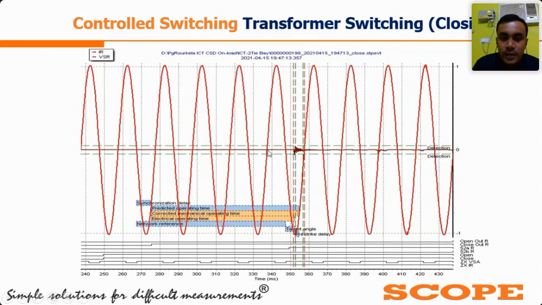If it were the CSD STP format, then it is possible to see the setting of that graph, on which setting this operation has been taken. So here it is a controlled switching transformer operation, power transformer operation. We can see here that there is no inrush current. Whatever curves you are watching here, it is the no-load current.